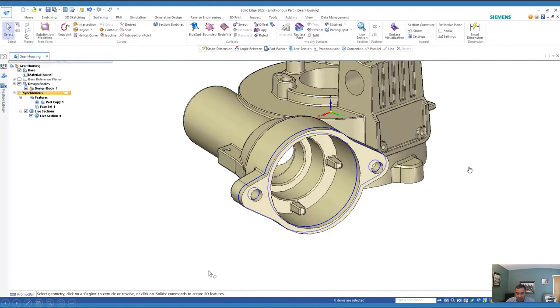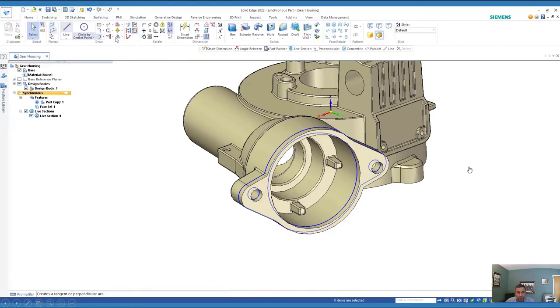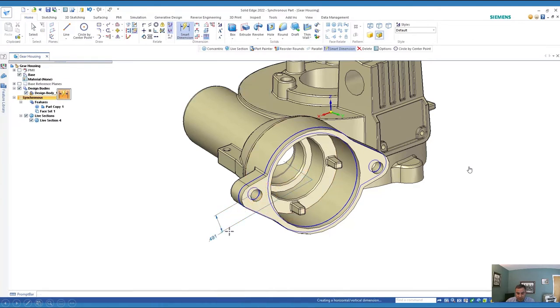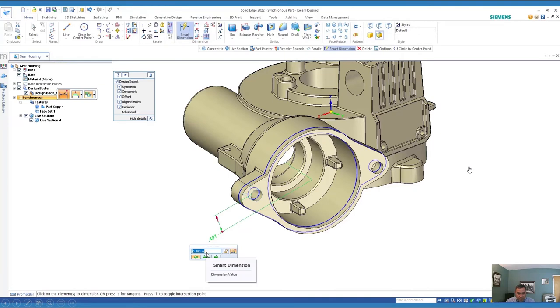So I could grab that using the dimension and drive that, which makes it easier for me to make quick modifications. Notice I selected the center of that. Now once I'm done with that, I can come back, enter a value, or dynamically drag it, and you can see that's being updated. There it goes right there.